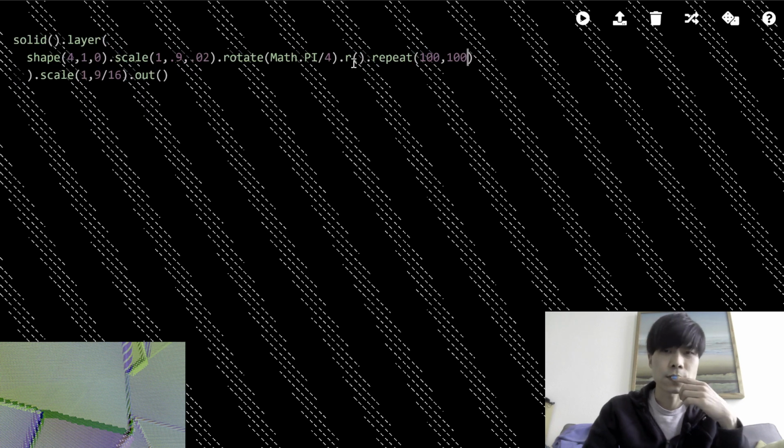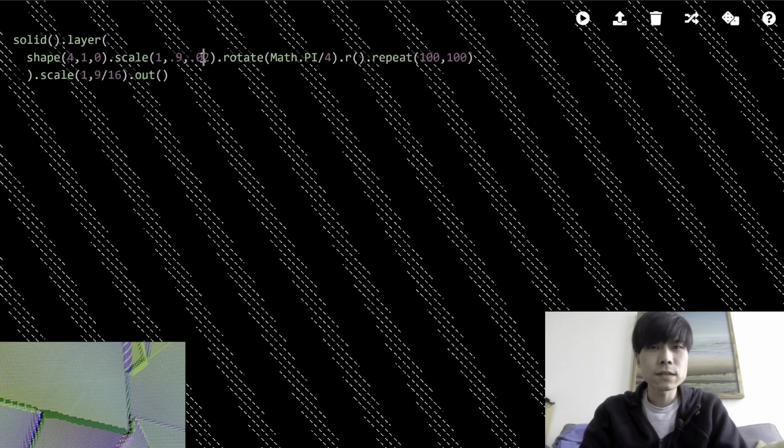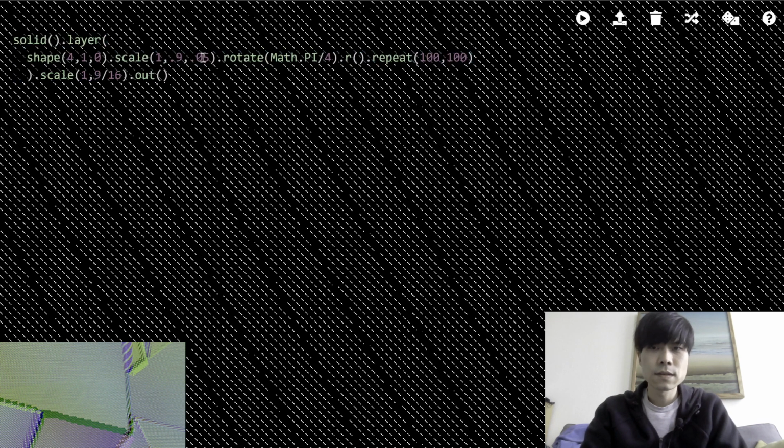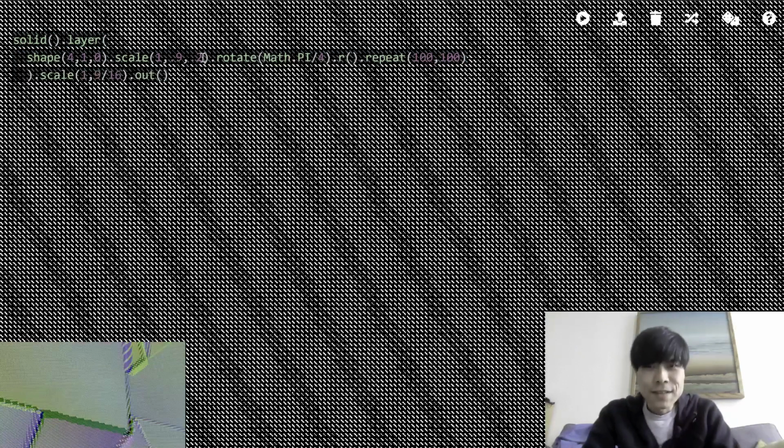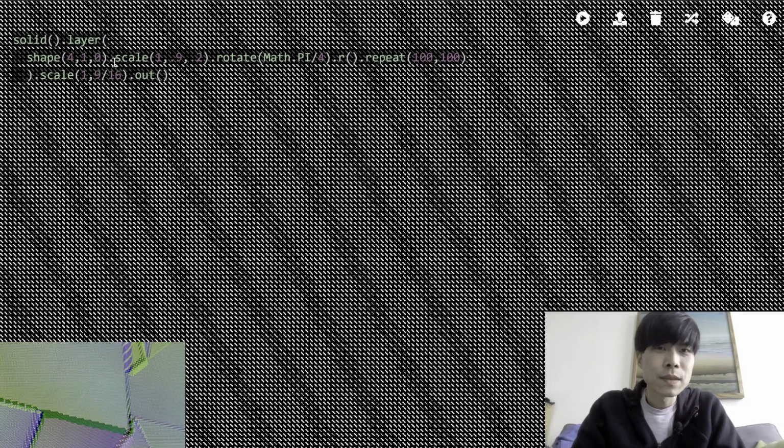Oh, interesting. Is it like kind of aliasing? Yes. Okay, that's already kind of, it kind of looks like what I wanted, but it's not, so let's leave it like this. Is it too much? I don't know. I can tweak this later.